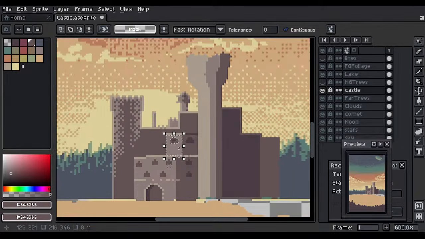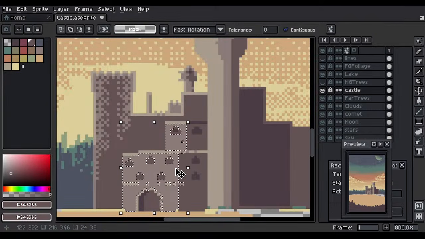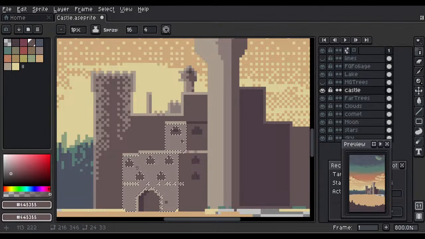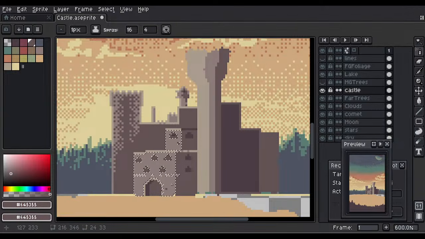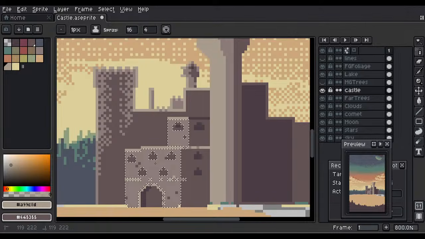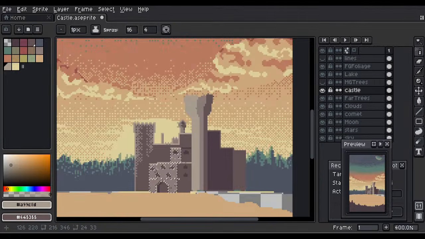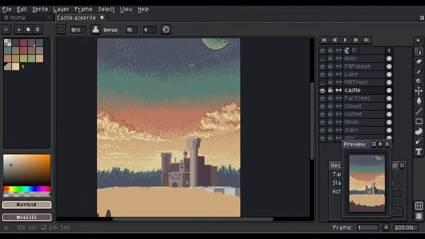Wonder what it will look like if I shot some darker and lighter bricks around these sides. That's what castles do, right? They're kind of old and unkempt. I kind of like that.